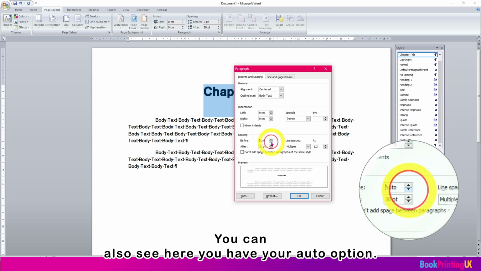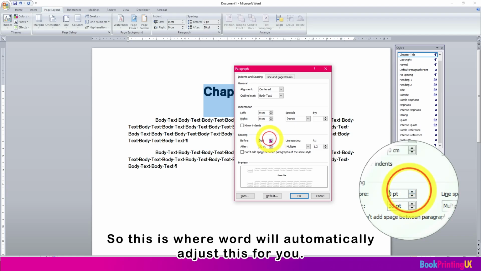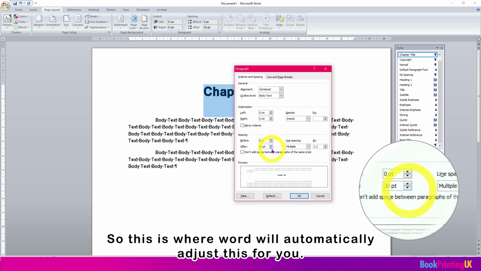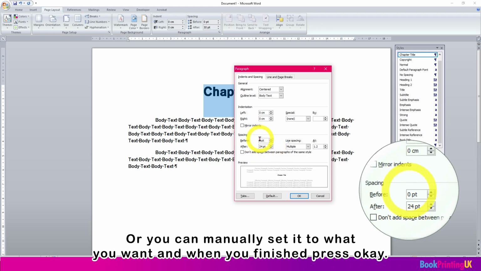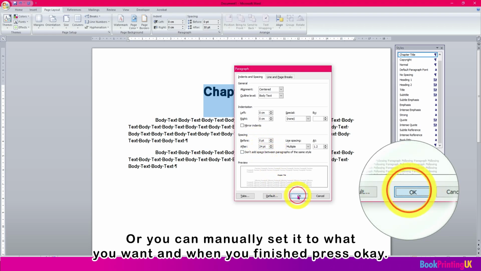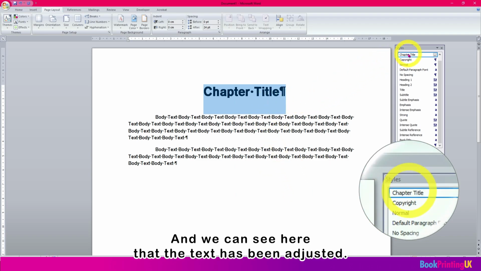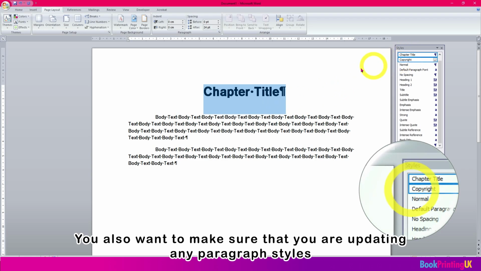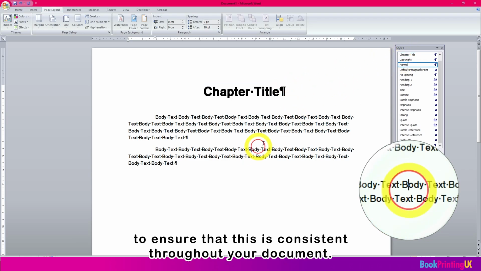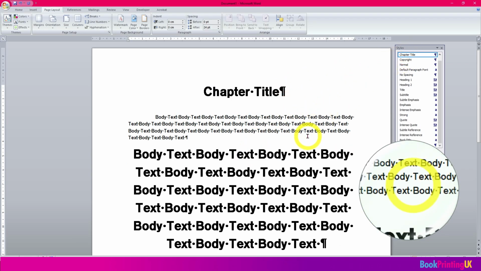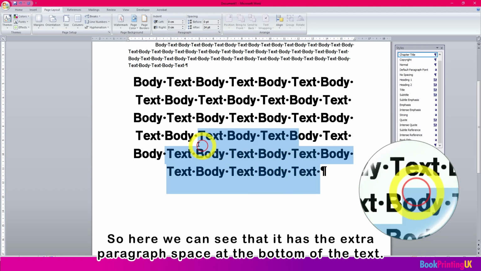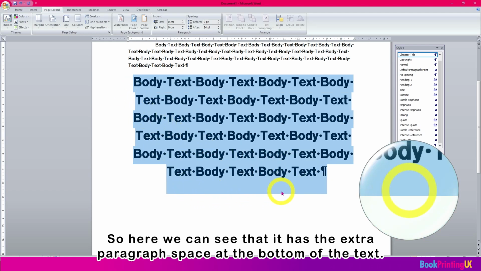You can also see here you have your auto options, so this is where Word will automatically adjust this for you. Or you can manually set it to what you want, and when you're finished, press OK. And we can see here that the text has been adjusted. You also want to make sure that you are updating any paragraph styles to ensure that this is consistent throughout your document. So here we can see that it has that extra paragraph space at the bottom of the text.